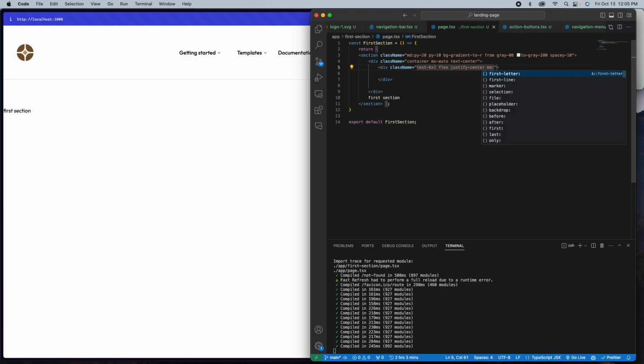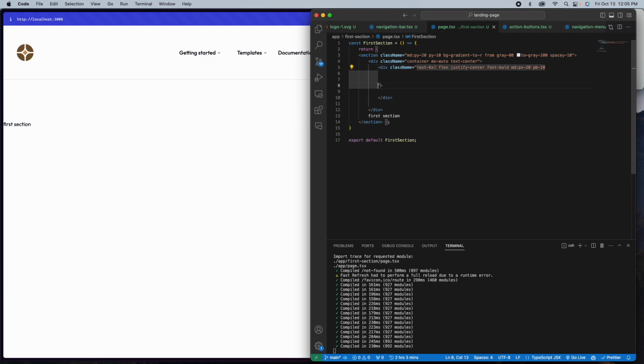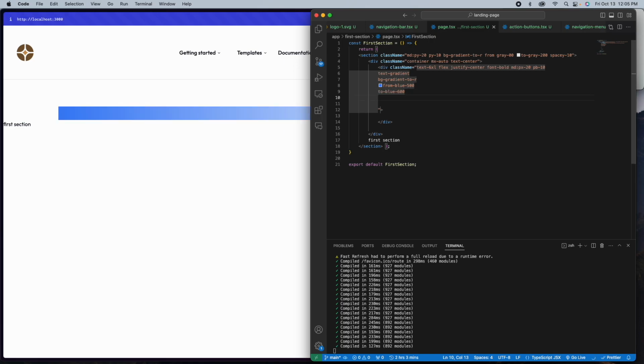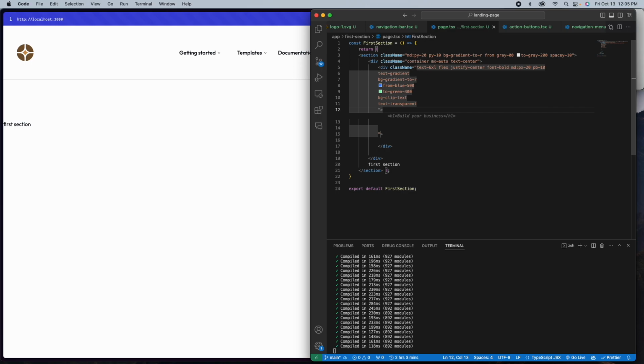Actually, we don't need to do the md one. Then we can do font-bold, md:px-20, pb-10, and then we can create our gradient. Let's do text gradient: bg-gradient-to-r, from-blue-500 to, let's do not this, let's do green, green-300. We'll do bg-clip-text, and then text-transparent.